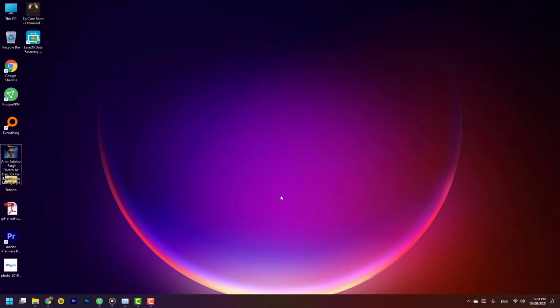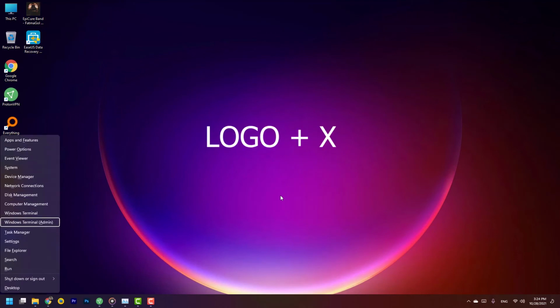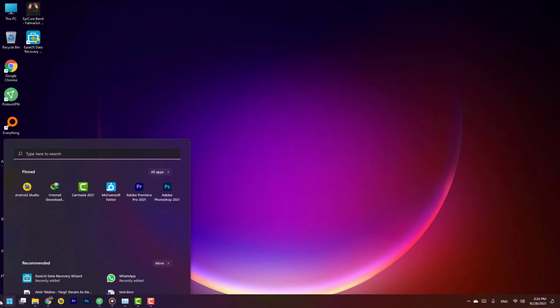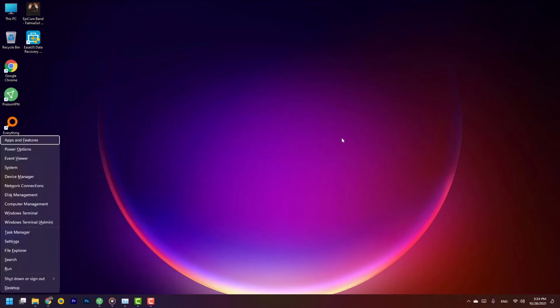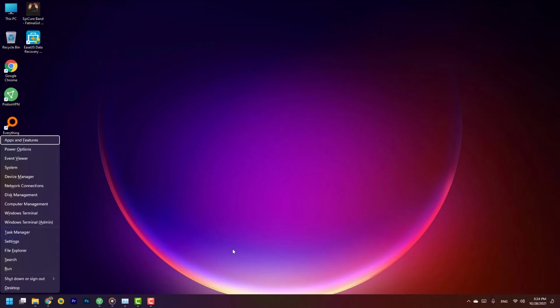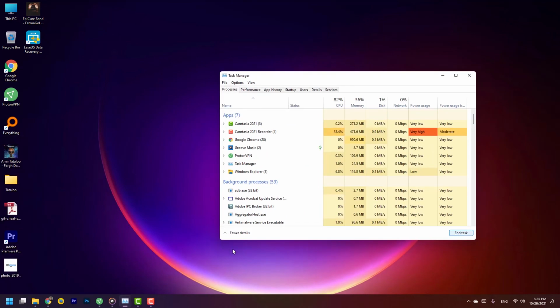When you press logo X, it opens a tab which is on the start part, and we can say it opens the start properties. I do it again. Okay, logo plus X. You can see power options, event viewer, for example task manager. If you have a problem on Windows 11 and cannot find task manager by clicking on the taskbar, you can use logo X and click on task manager.